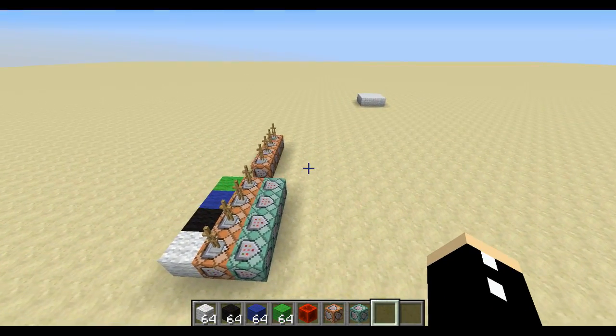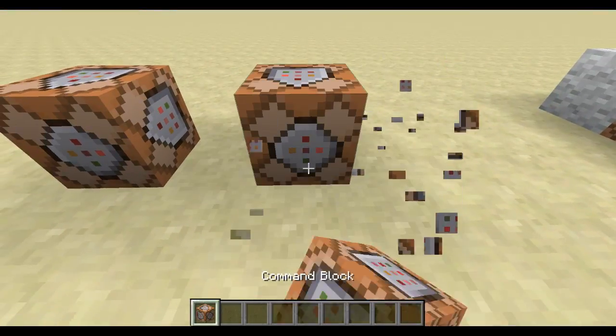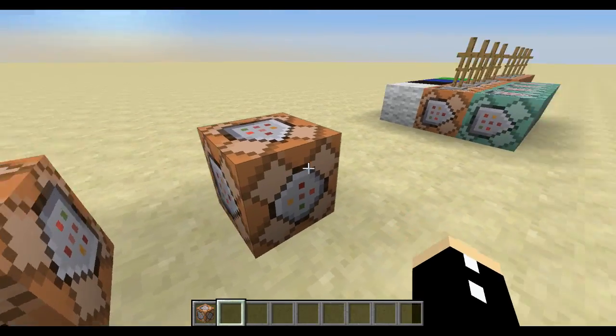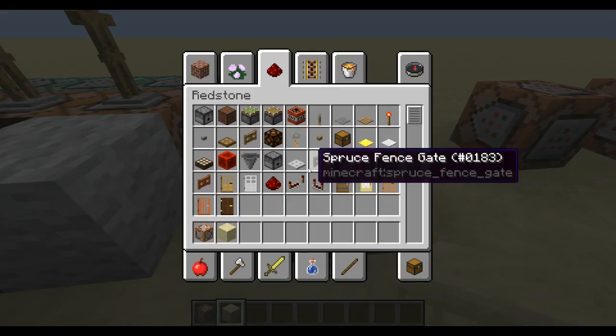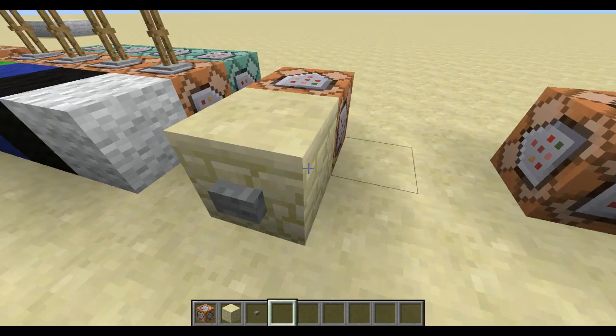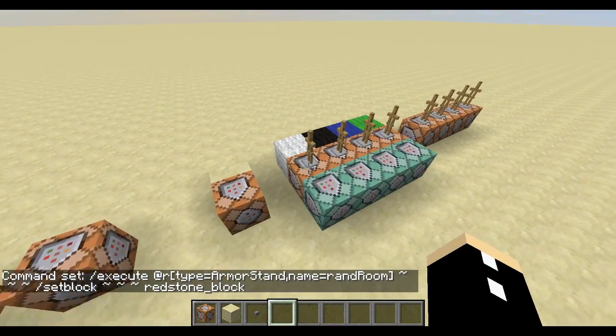Okay, so now we want the room to be randomized every time that we press the button. In order to do that, it's pretty simple. We are just going to have a command block here that we can activate whenever we want. Let's just put something here. Grab a button so we can activate it. And now we're going to go execute at @r type equals armor stand name equals rand room, just like so. And we are going to go set block a redstone block.